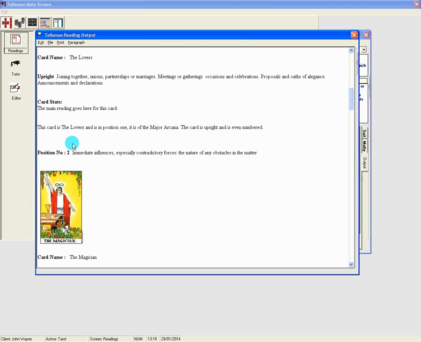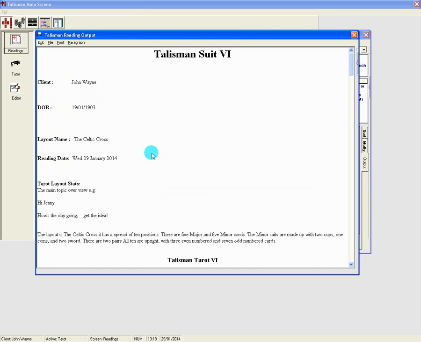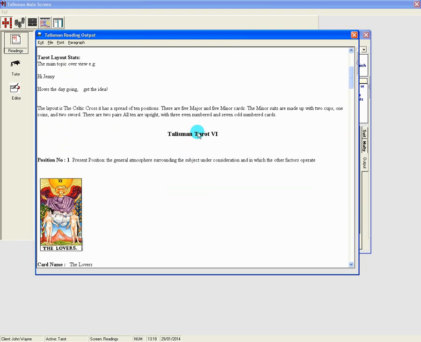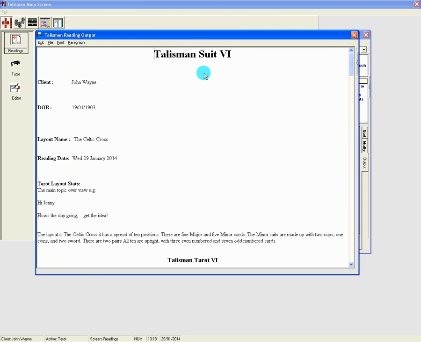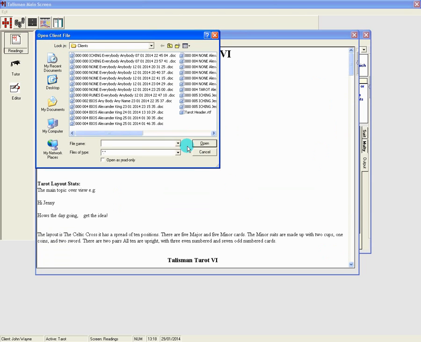The main reading goes here for this card. This card is lovers, it's position 1, it's the major arcana, the card is upright and it's even numbered. Now you can replace all the text, or you can just choose to not put some of the text out, and as you can see it tells you it was the tarot that output this. You can save it, load it, so just go and see. There's other readings that were done.